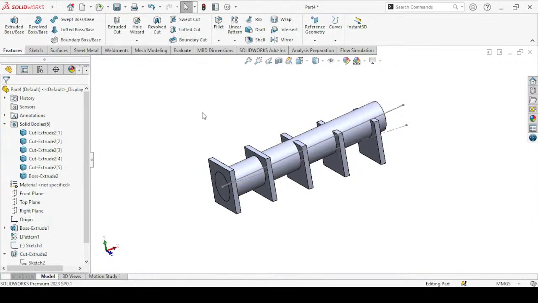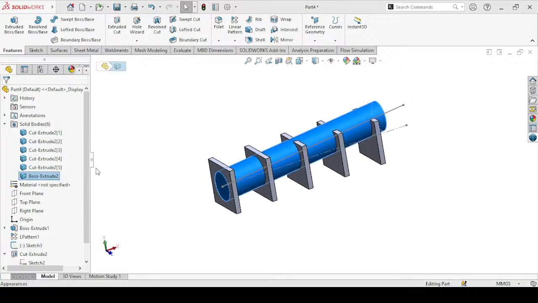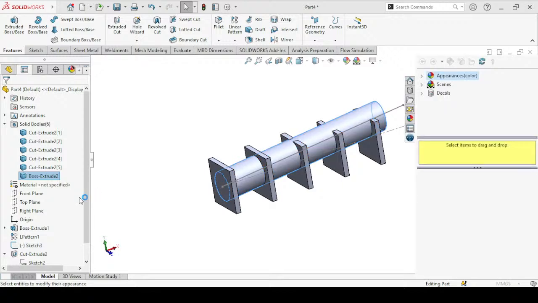Okay, you can see this is a specific body, a separate body, and make a specific color of this body.